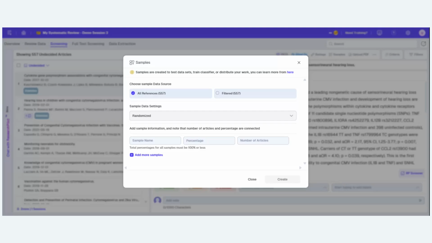Now this has a lot of benefits and goals that it can achieve. But first, you need to understand that with the samples feature, with the free version, you are only allowed to create one sample per review. If you are using any other plan, a premium plan, you'll be able to create an unlimited amount of samples. In the samples, you are able to choose the data source.